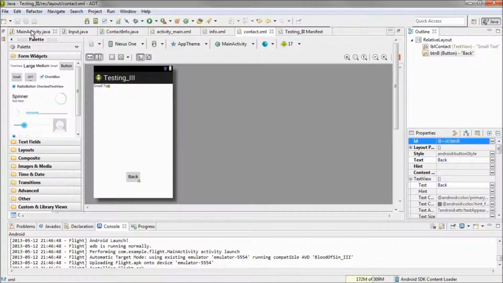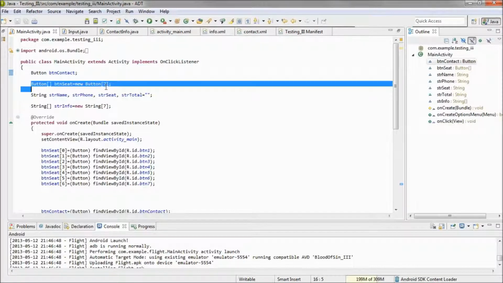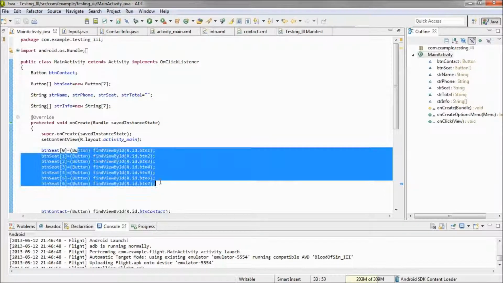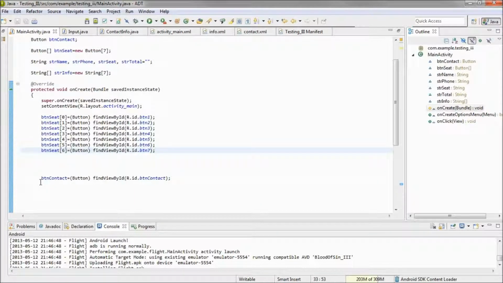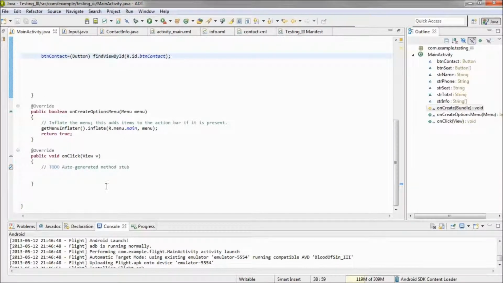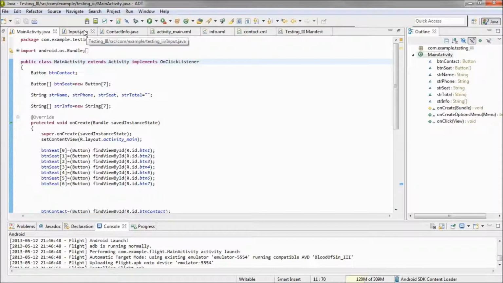Inside my main, we have my BTN contact, and I put my 7 seats as an array. Right here you can see I initialized the buttons already with my BTN contact as well. Over here I haven't done anything yet, but do keep in mind I am using extends Activity implements OnClickListener, so just keep that in mind.